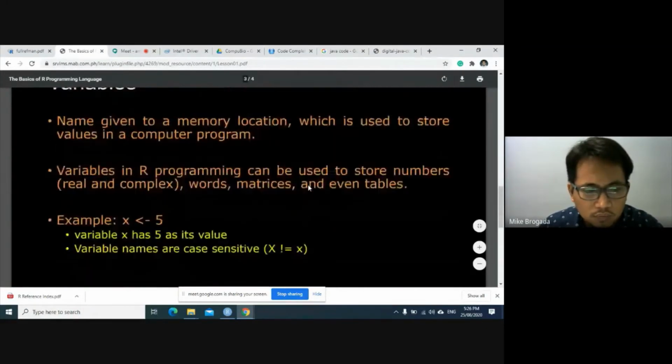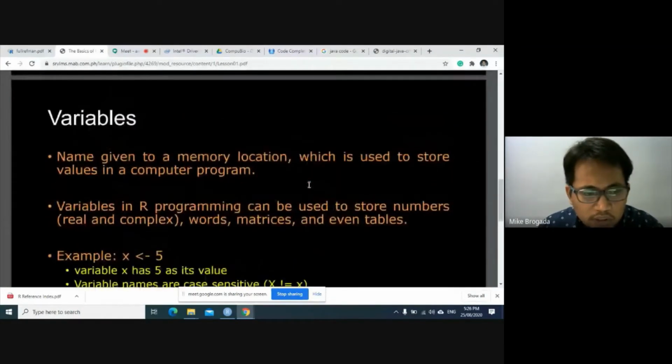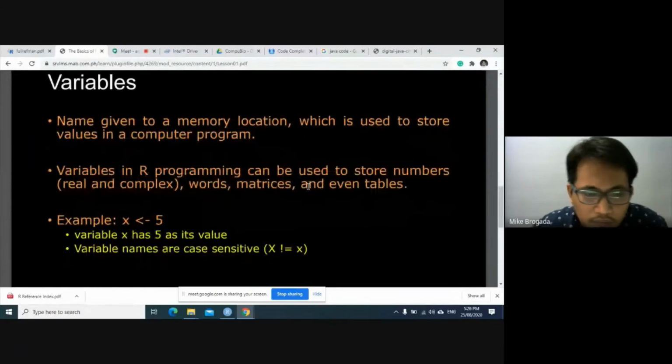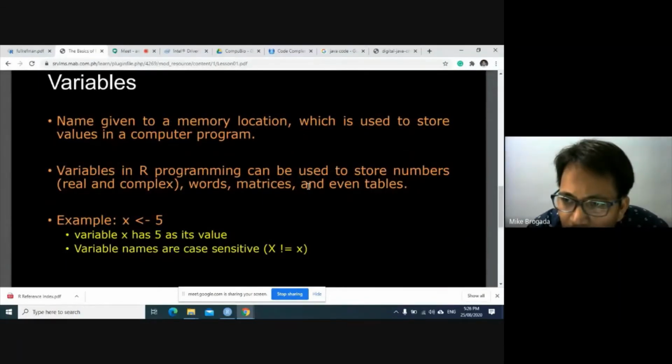Okay. So next topic is about variables. Variables in R is basically a container. Then that container contains a value. The value can be a number, can be character, can be a byte, can be a complex data, or it can be even tables or matrices.